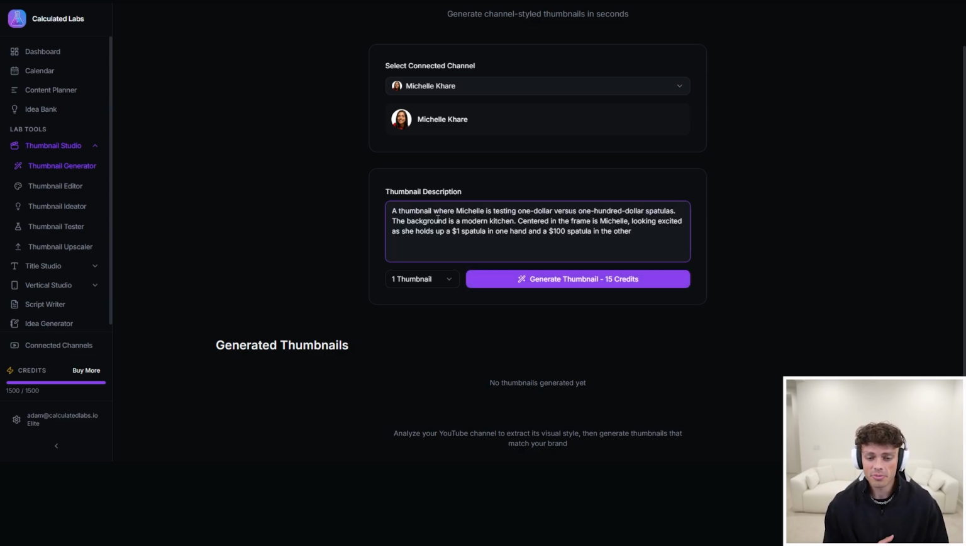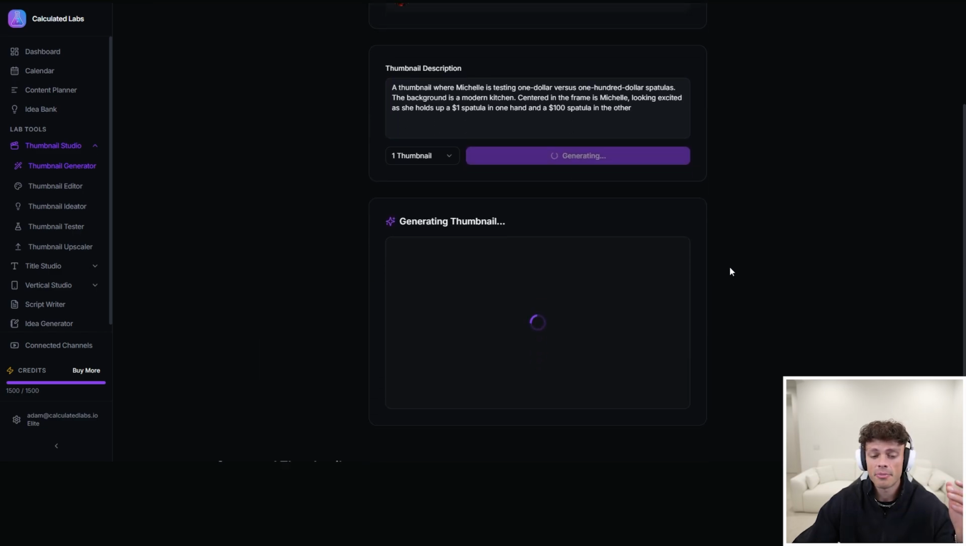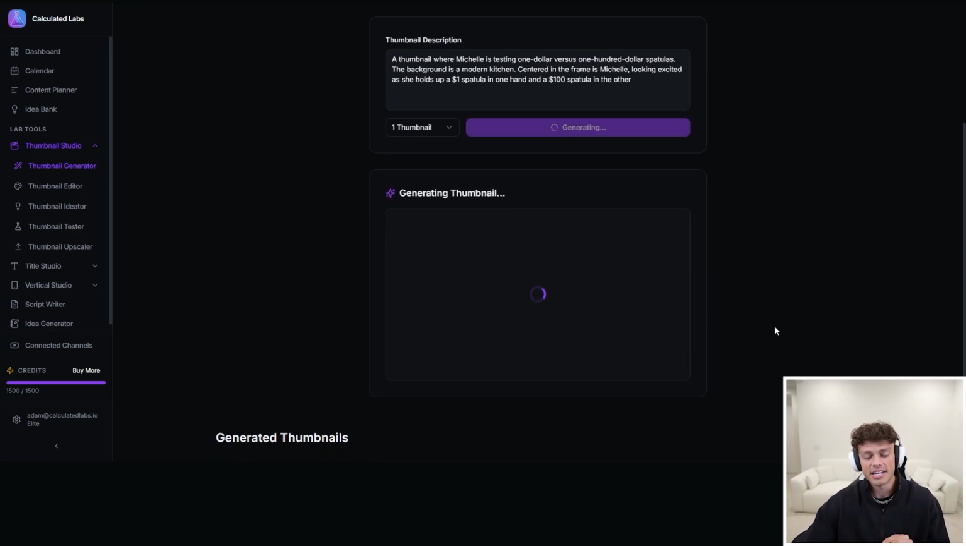I got a thumbnail where Michelle is testing $1 versus $100 spatulas. The background is a modern kitchen. Centered in the frame is Michelle looking excited as she holds up a $1 spatula in one hand and a $100 spatula in the other. Now all we got to do is come down here and generate the thumbnail, and boom, it's going to start generating the thumbnail.